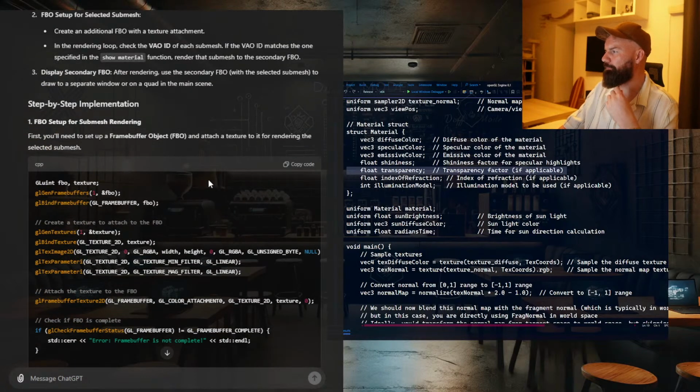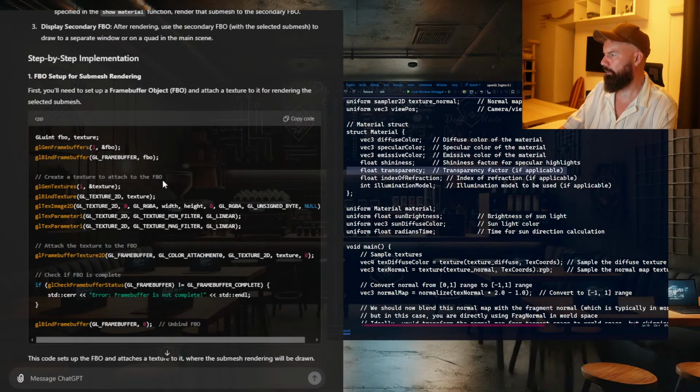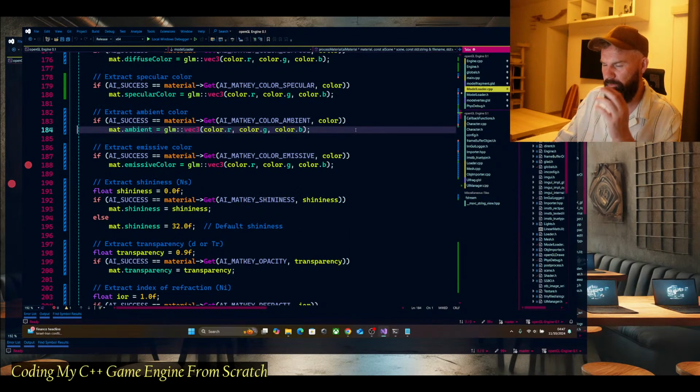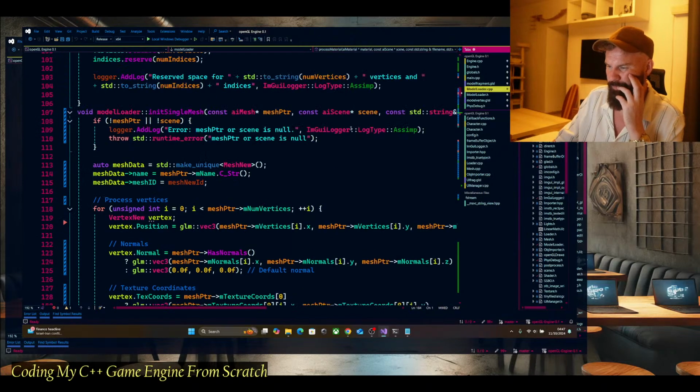Okay, this is simple. So first we are going to create a VAO texture, VAO buffer, FBO. Let's have a look. Where do we want to do this? Model loader. It needs to be in the model loader.